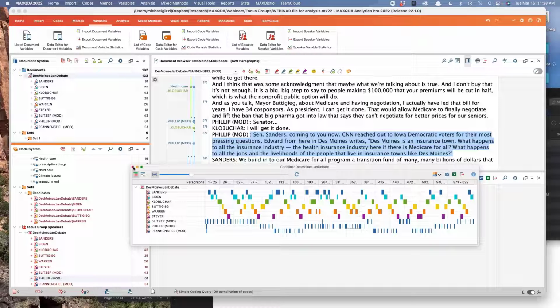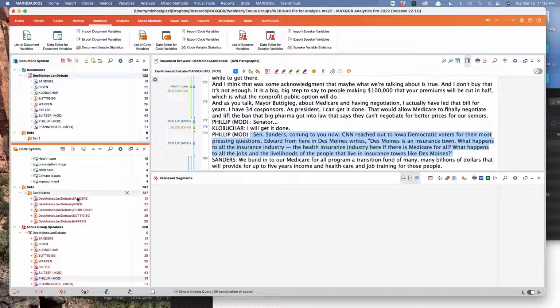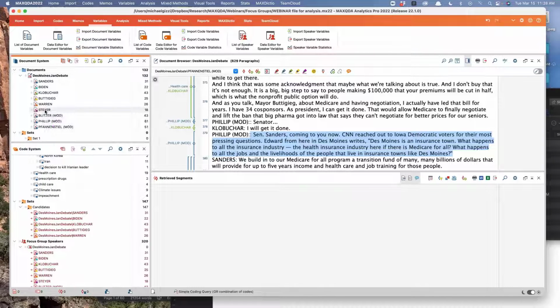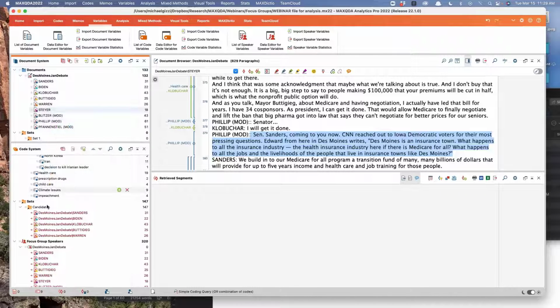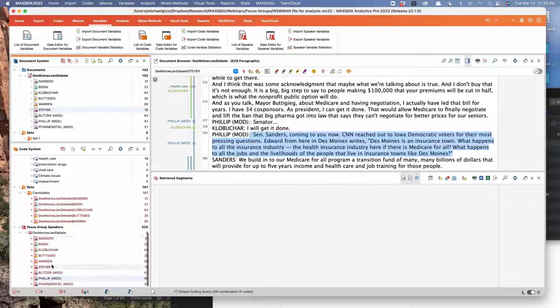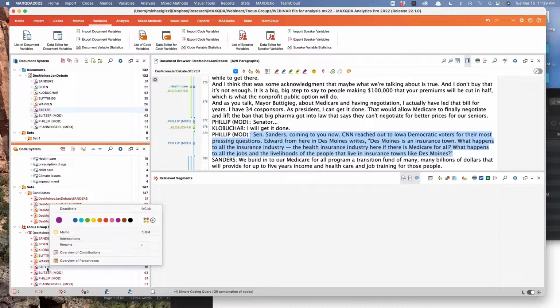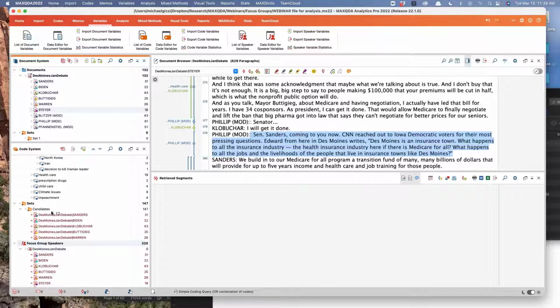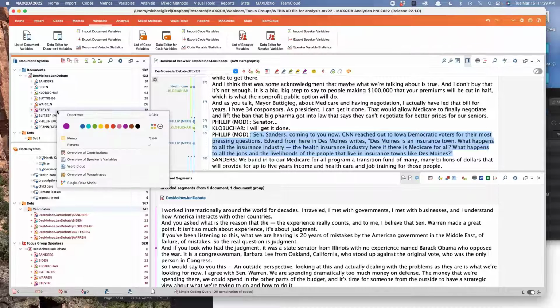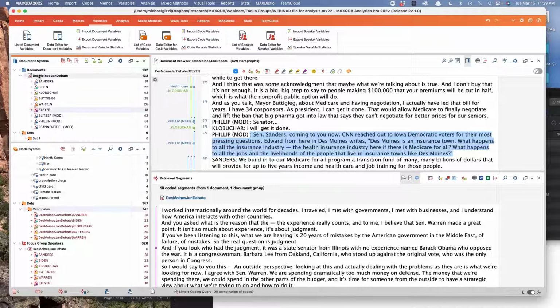So CodeLine's kind of a cool tool for focus groups in MAXQDA. And I left out poor Steyer, so why don't I add him? Oh, it's right here. No, I have to drag him from here into candidates. Why is it not going into the set? Oh, well, whatever.